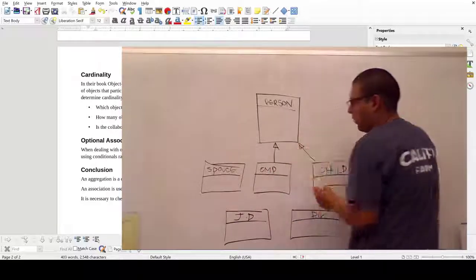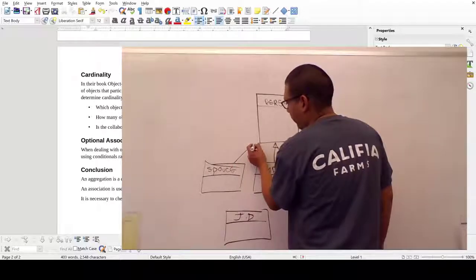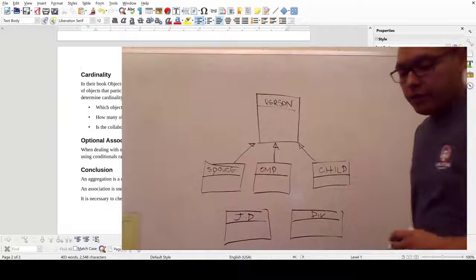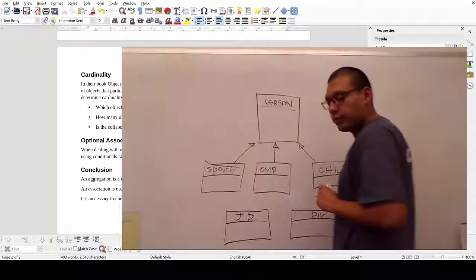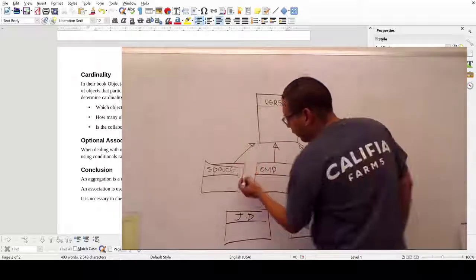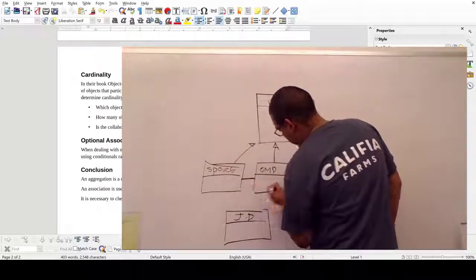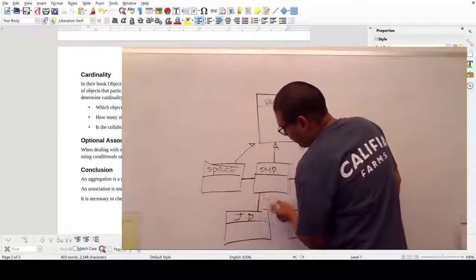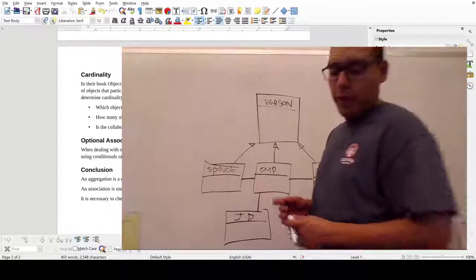Remember, inheritance is a white arrow, an arrow with the white arrow tip. Spouse is a person, employee is a person, child is a person, right? Now, cardinality is used by a solid line, basically that means that they have a relationship together, right?